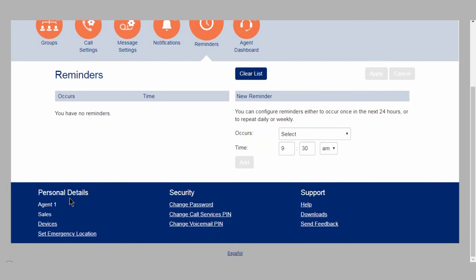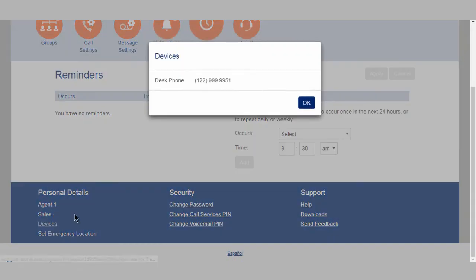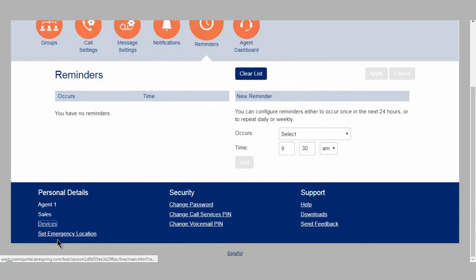The first column is personal details. You'll see I am agent 1, I am in the sales department, and this is my device. This is my desk phone number. I can also set my emergency location. So you want to click this if you take your phone to a different location than where it was initially set up. So this means if I take my phone home, for instance, and I call 911, I'm going to want to set my emergency location to my home location so the cops don't show up at my office. So this is very important to set up if you're going to be mobile with your phone.